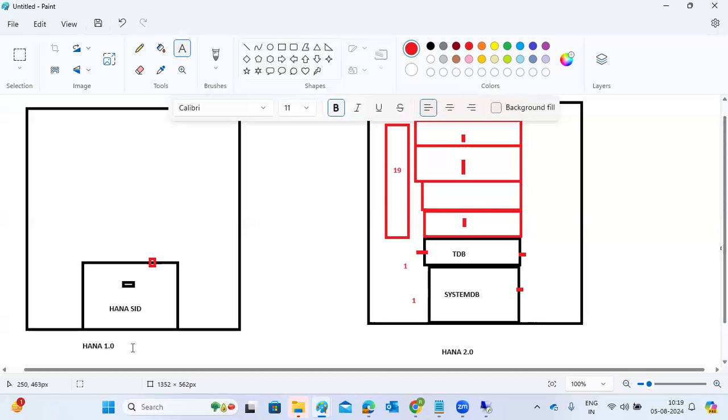But here there is no tenant DB concept. There is no multi-tenant concept. That's why HANA 1.0 is the single container. Why? Because it is only a single database, single container. This is the multi-container concept, which means multiple databases can be installed on top of one host. That's why it's a multi-container.